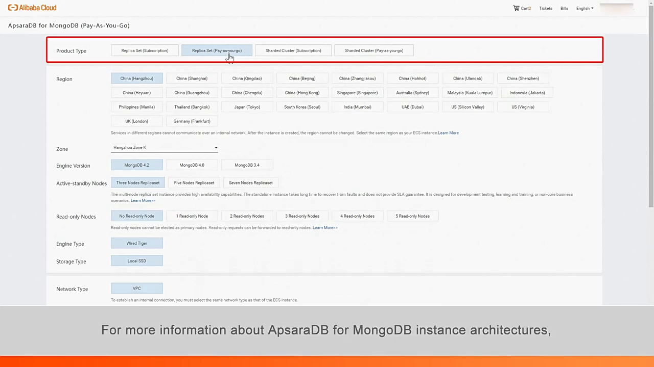For more information about ApsaraDB for MongoDB instance architectures, see the product introduction in ApsaraDB for MongoDB documentation. Pay-as-you-go and subscription billing methods are supported. Pay-as-you-go instances are postpaid, and subscription instances are prepaid. In this example, a pay-as-you-go replica set instance is created.